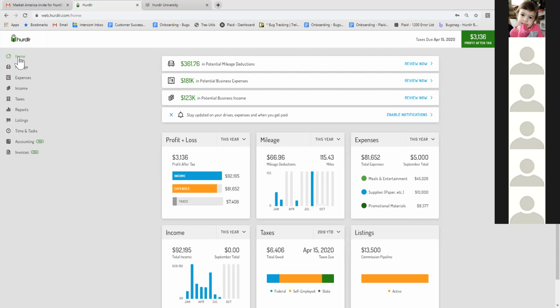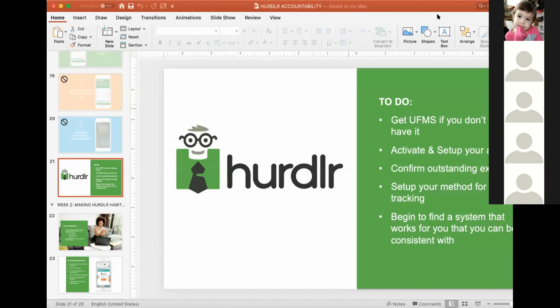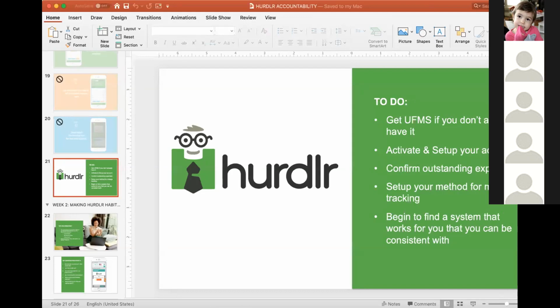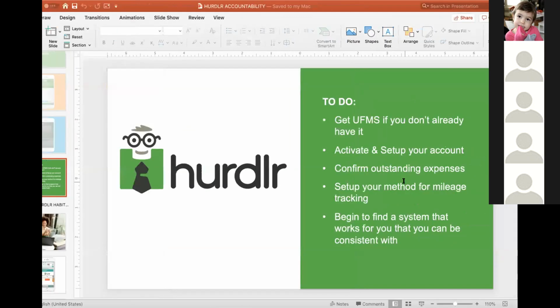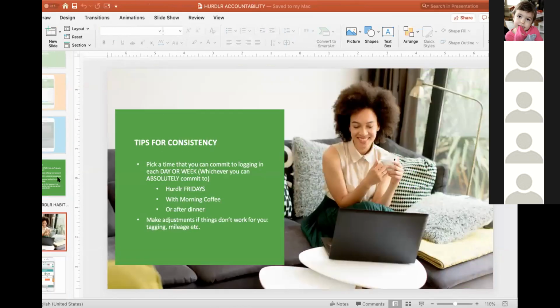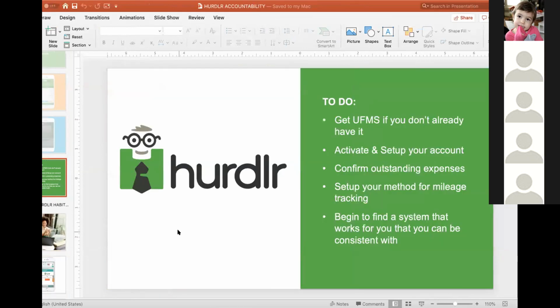Like I said, it's real simple stuff. So the focus this week is literally as simple as this. I'm just going to put it up on the screen so you guys can all see it. You've got to stop sharing your screen for one second. Yep, got it. Thank you. All right, cool. I just want everybody to be clear because we went through quite a bit of things today. First, get UFMS if you don't already have it. Second, activate and set up your account. Then review any of your outstanding expenses and income, set up your method for mileage tracking, and begin to work on a system that works for you that you can become consistent with. So it's a really simple to-do list.